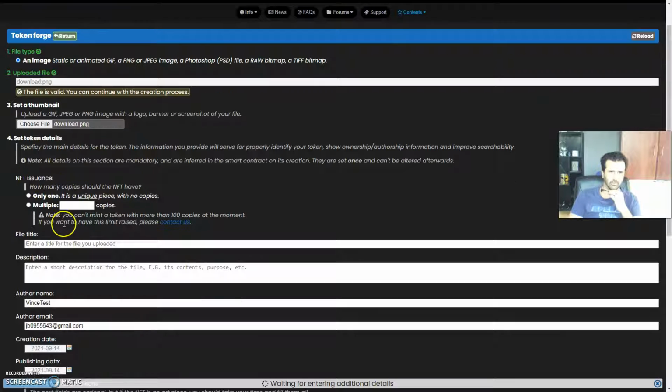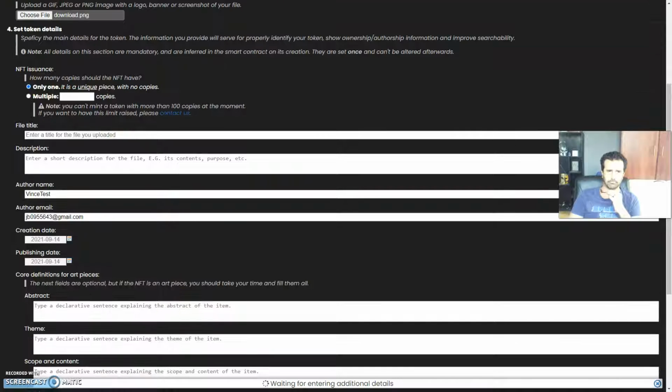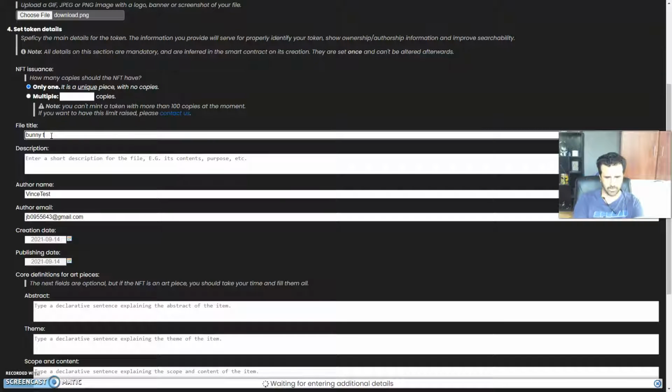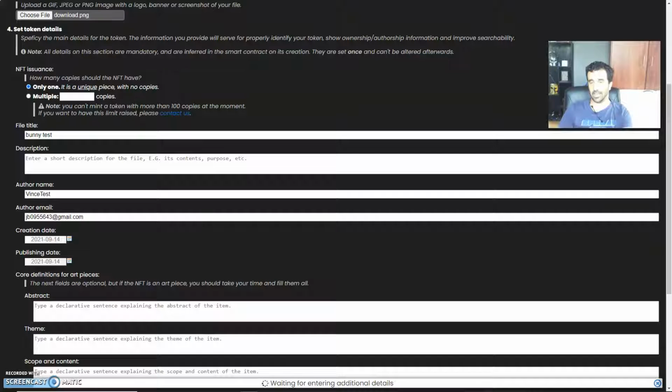So NFT issuances: you can issue only one, or you can make multiple copies, up to 100. In this test, I'm just going to do only one. File title, let's put bunny test. Description, okay, I'm not going to fill out a lot of these details, but I do want you to notice how much detail you can actually put, which is very interesting. We'll see that in a moment.